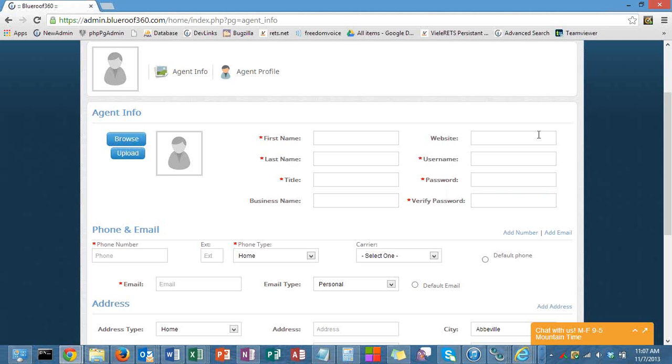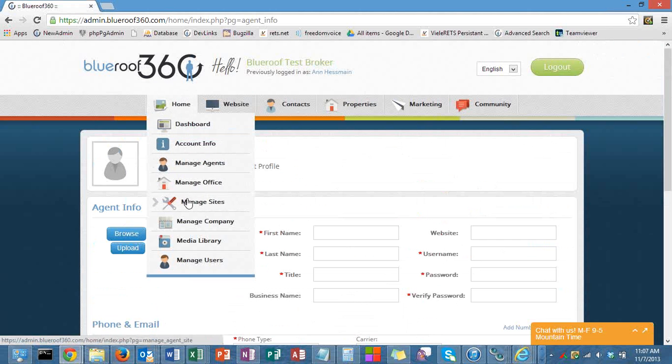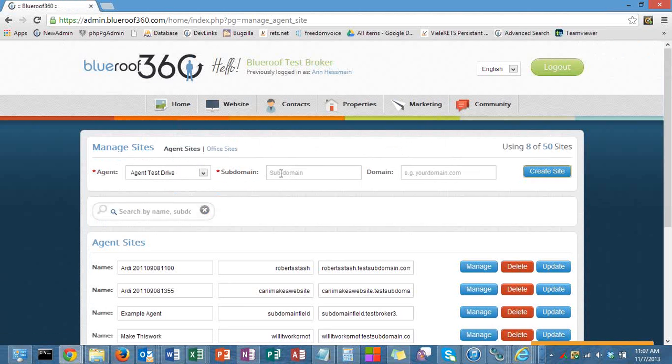Okay, so anyway, this will create the record that puts them on the agent roster. The Manage Sites will give them a website. Creating a subdomain for the agent will also give them the subdomain off the broker domain. So it will take care of all of that.